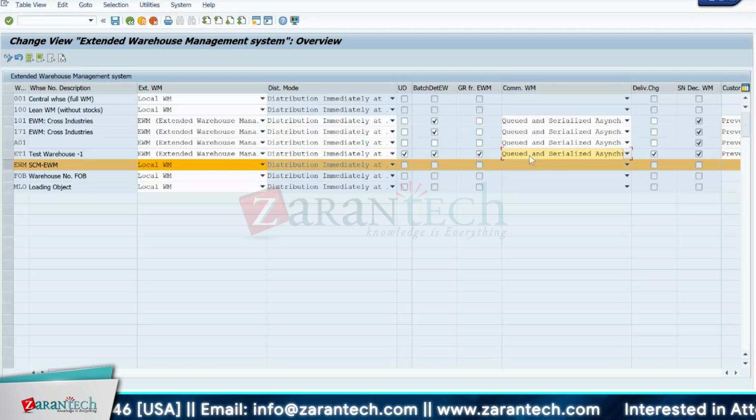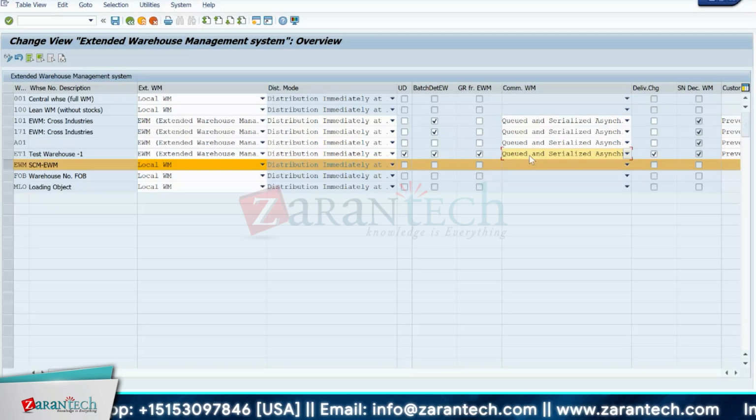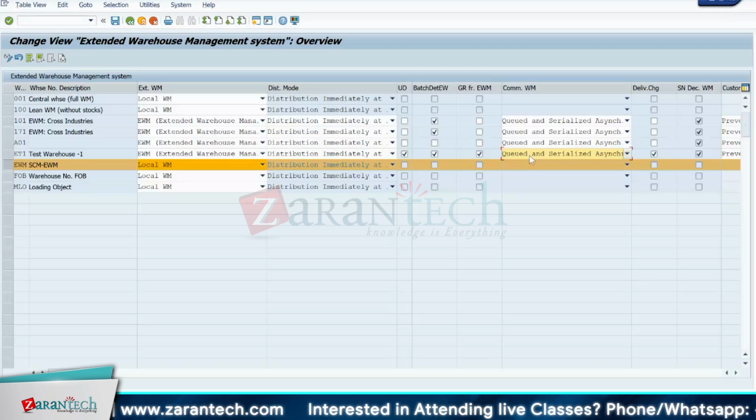Okay, so it will be queued and serialized asynchronous. So the communication methodology that is being used from a transactional data perspective. Why I'm emphasizing transactional data is because for the master data, the mode of communication used for the replication between ECC to EWM and again from EWM to ECC is not RFCs. But yes, for transactional data like outbound deliveries, inbound deliveries, and production orders, it will be generated through queues.